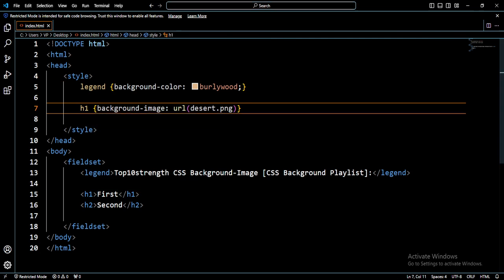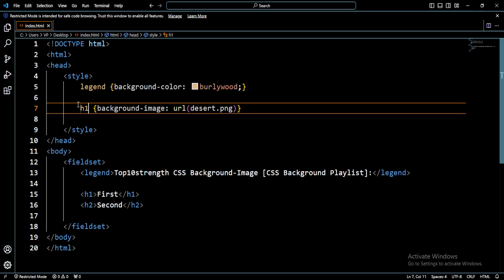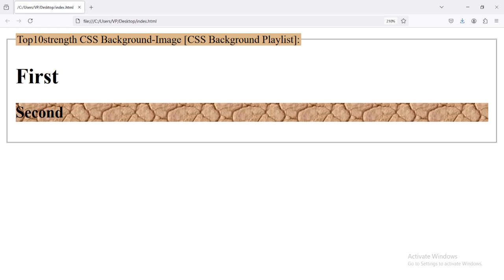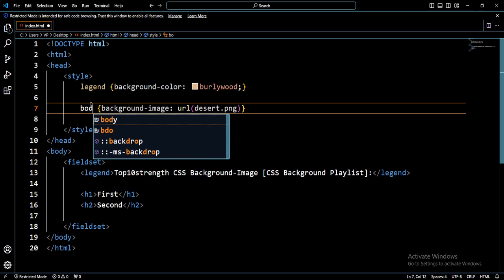So let's save our document and reload. Can you see inside our H1? We can use it with our H2 tag. So you can use it. Can you see? It is working so nicely. So I think this is so powerful, right?